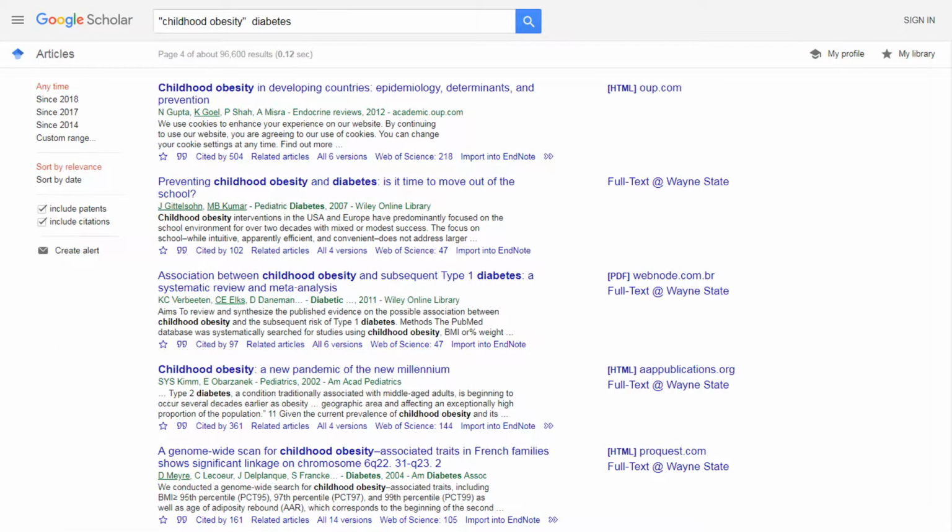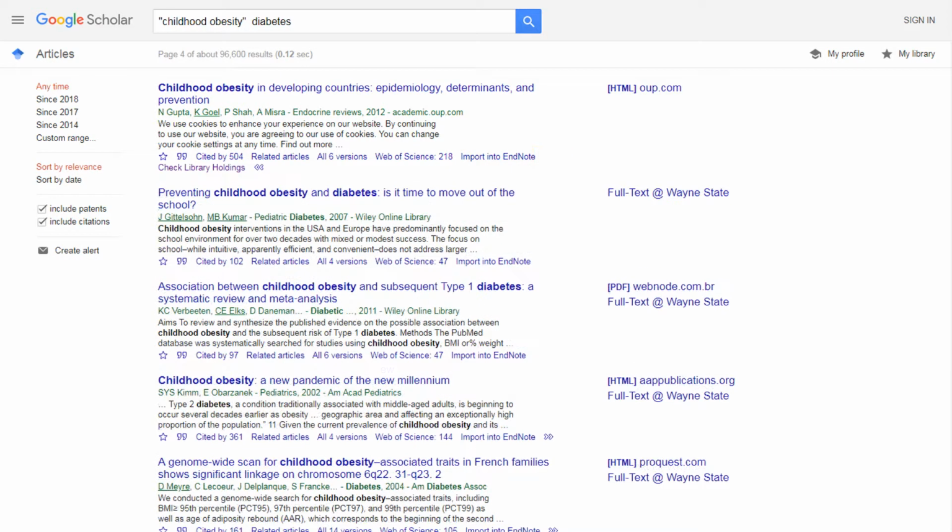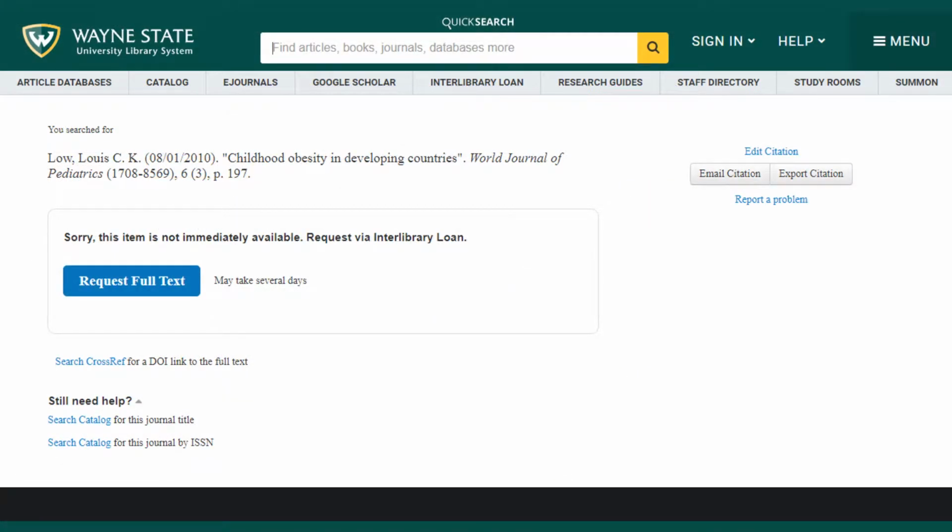If the article title does not have the full text at Wayne State link, you may still be able to access it electronically. Click the arrows beneath the citation to open more options. Then click Check Library Holdings. If the article is not available through Wayne State, you will be directed to a page with a Request Full Text button. Click the button, then follow the instructions, and the article will be delivered to your designated email address in 1 to 2 days.